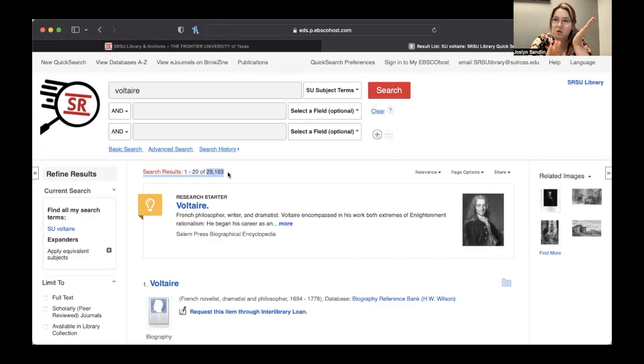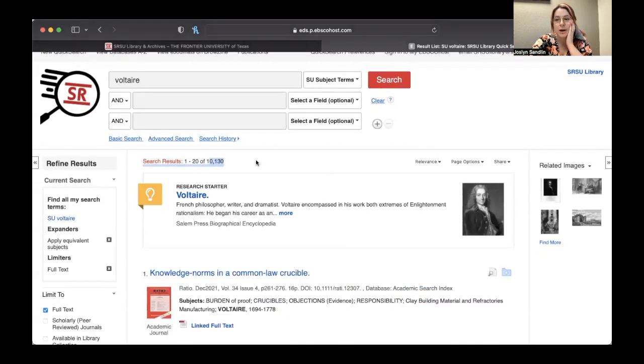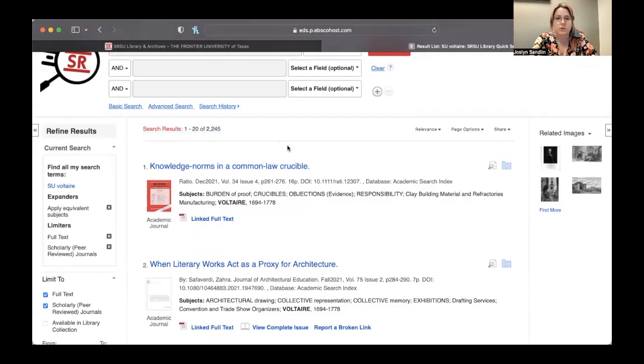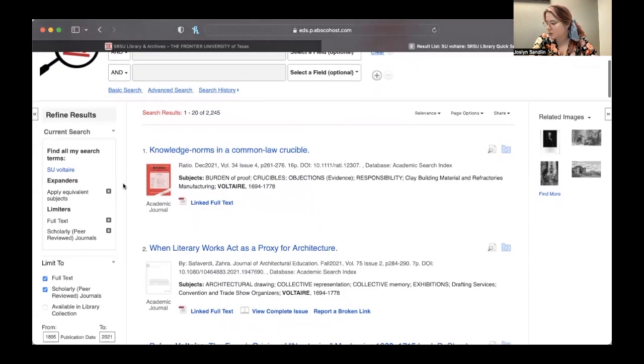That narrows it a little bit. We still have a lot of results to look through. So the next thing we would want to do is full text. That cut my results in like half just by selecting full text. Next thing we want to do, select scholarly or peer-reviewed journals. Now we're down to about 2,000 results. That's still a lot. A couple things we can do from here.